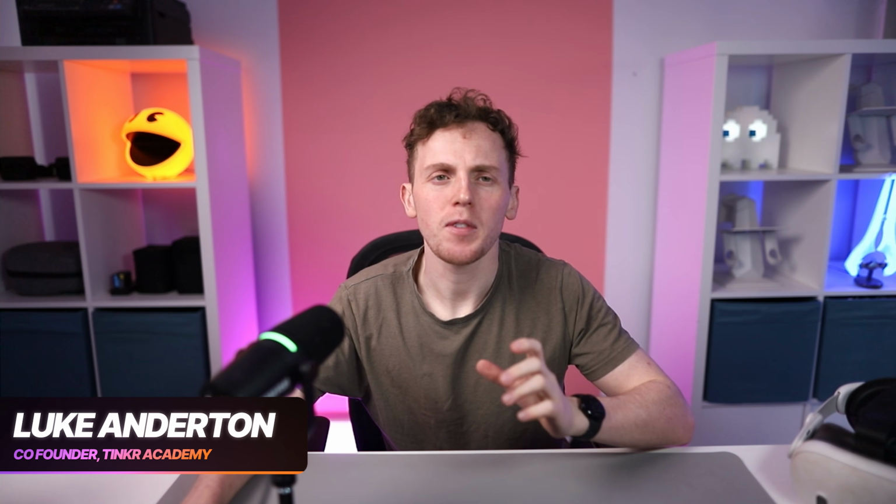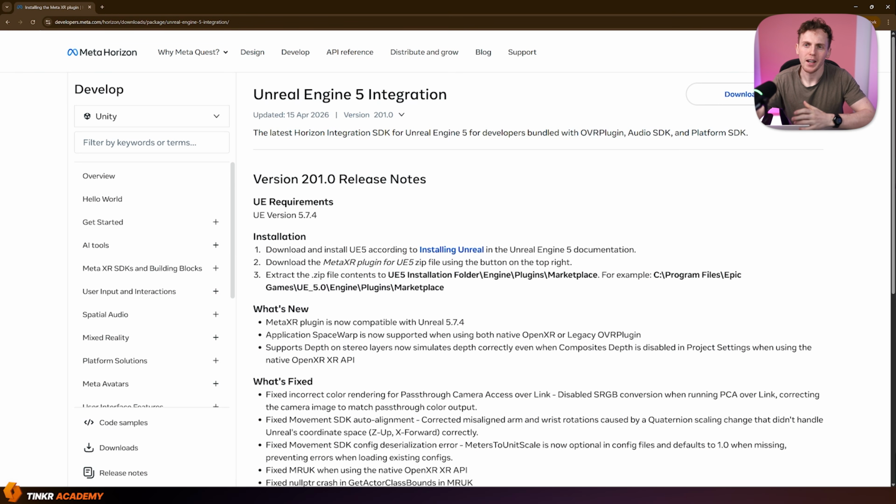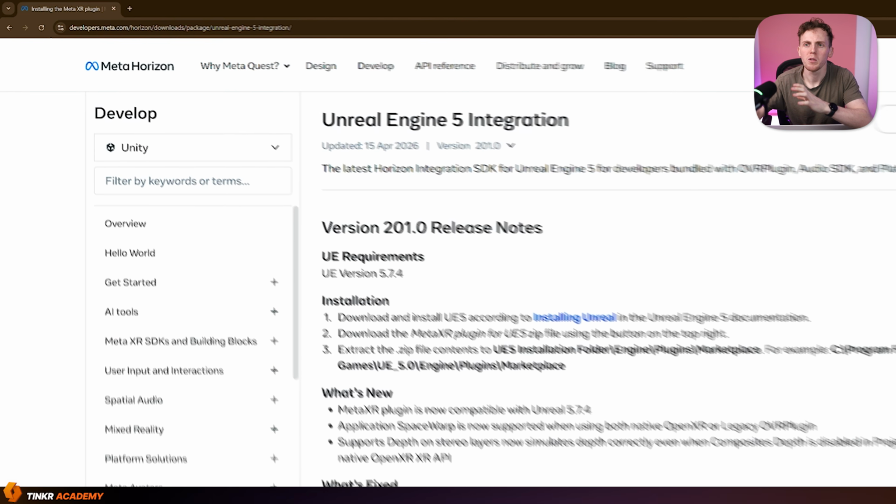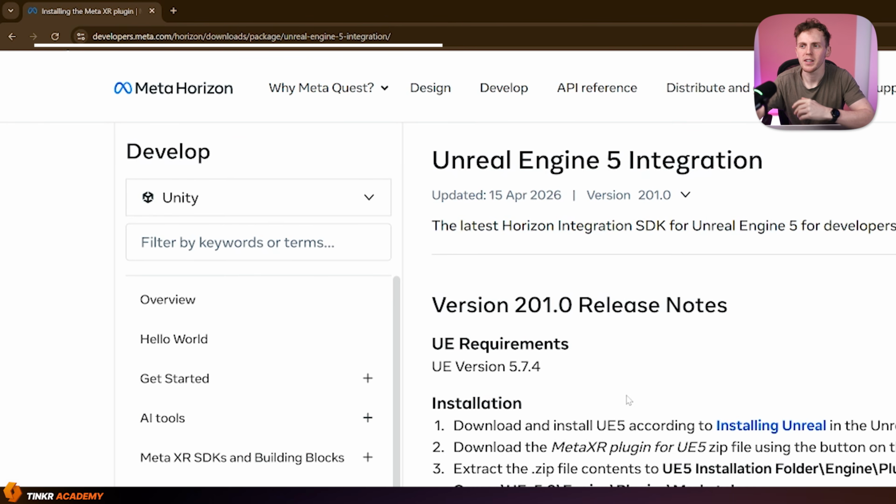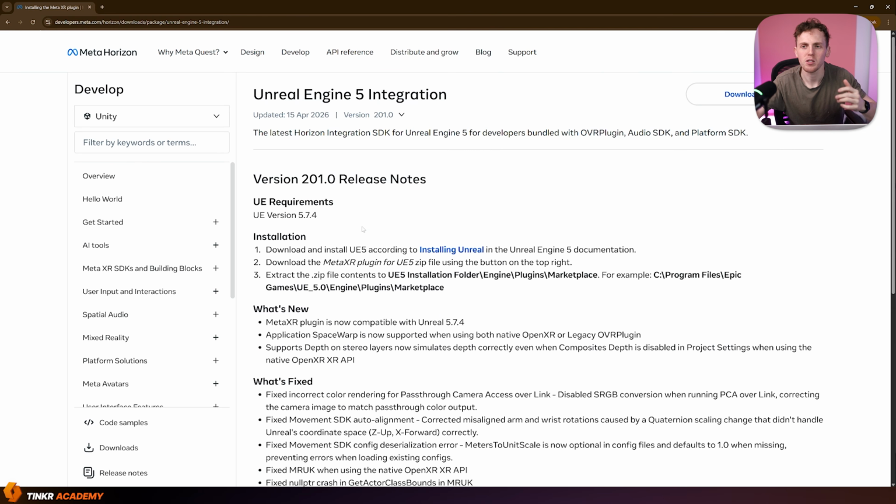Okay, so the very first thing we're going to do is download the MetaXR plugin. We cannot download this on the Fab Store, so we need to go over to the Meta developers website and download it from here and manually integrate it into our project. If you have this already, feel free to just use the timestamps and skip ahead.